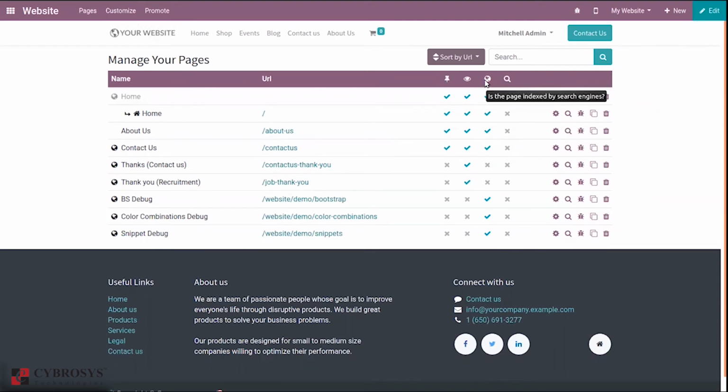and we can see whether the page is indexed by search engines. We can also manage this page, that is, we can change the settings, and it's also possible to clone this page, delete the page, and edit code in backend. And we can also mark whether to include the page in the main menu, and we can sort by URL and search our page from here.